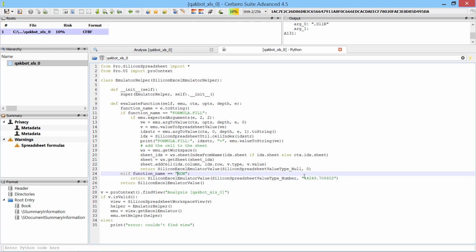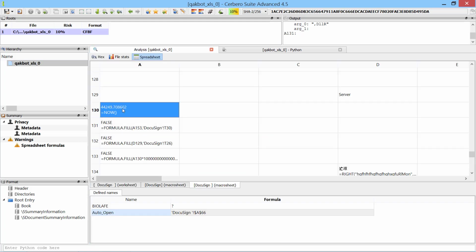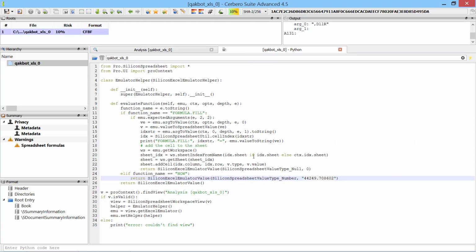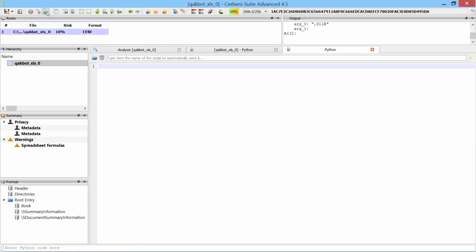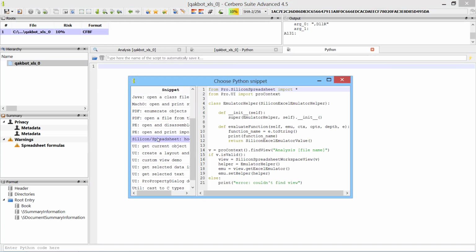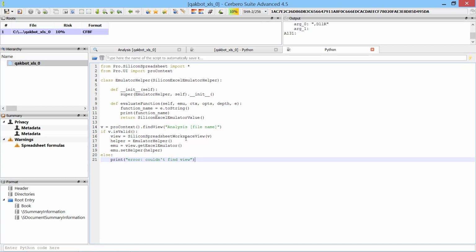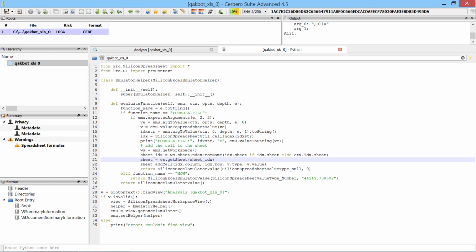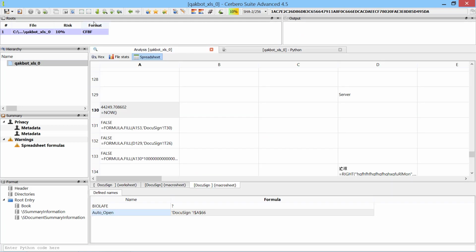The value returned by the script for the NOW function is simply the pre-computed value stored in the original Excel document. As a side note, if you want to create a helper script for the Silicon Excel emulator, you can find a ready-to-use template among the Python code snippets. The implementation of the FORMULA.FILL function sets the value of the specified cell. The last thing we need to do is to execute the script in order to register the helper class.